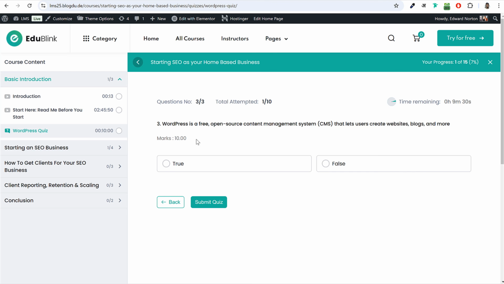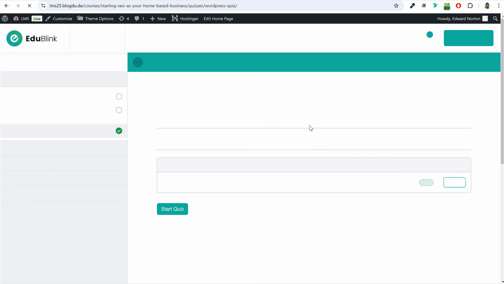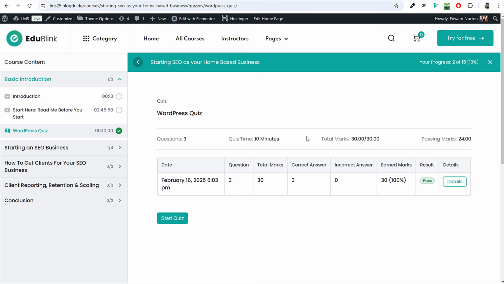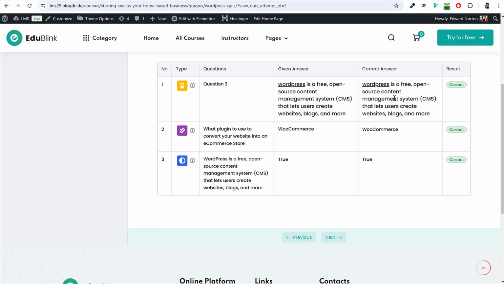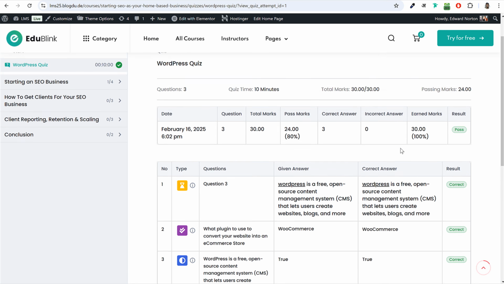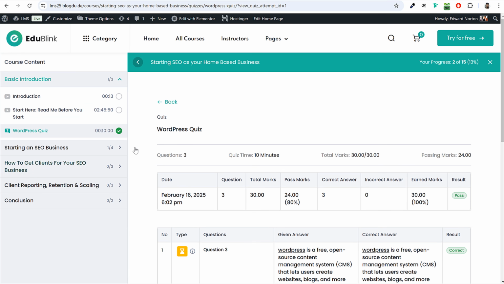Okay. Whether this is a true or false quiz, you can submit this and you, or your students, will instantly get the result. They can click on details. If they marked anything wrong, then they can also see the correct answer for that quiz. Okay. So you can create your quizzes like this as well.